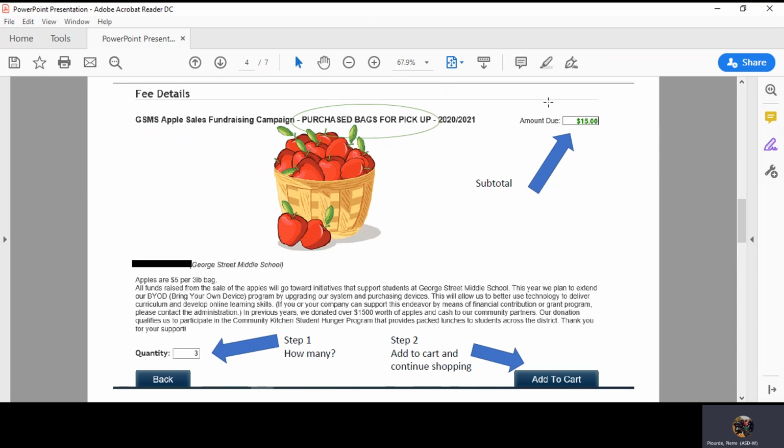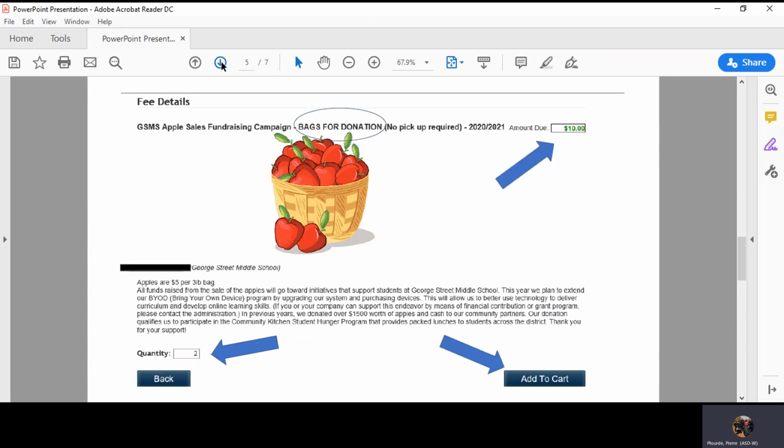You can check your subtotal and then proceed to add to cart. This will allow you to continue shopping, just in case you want to buy bags for donation as well. So in this case, if you want to buy bags for donation, in our example, you go here, it's 2 bags for donation. You check here, the amount is $5 per bag, 2 bags, and then you add to cart. Keep in mind the bags for donation do not need to be picked up. We take care of everything here, and last year we gave almost $1,500 of support to our community partners.